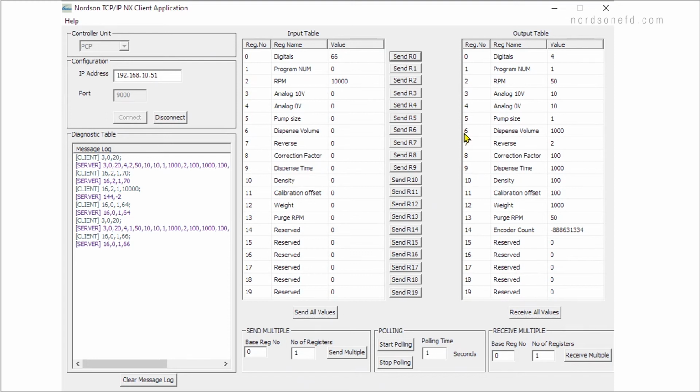Some other functions of the digital register include the e-stop, the trigger, a purge trigger, and the analog select bit, which allows you to control the RPM via an analog signal.